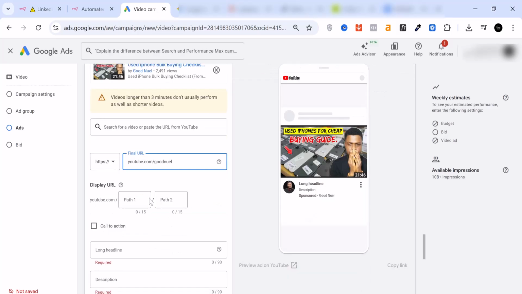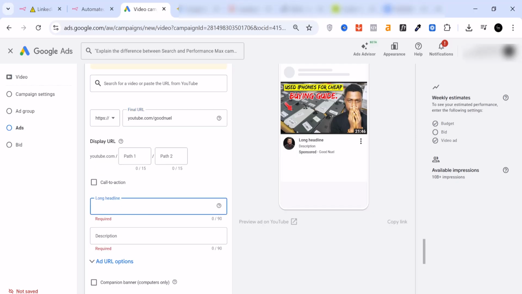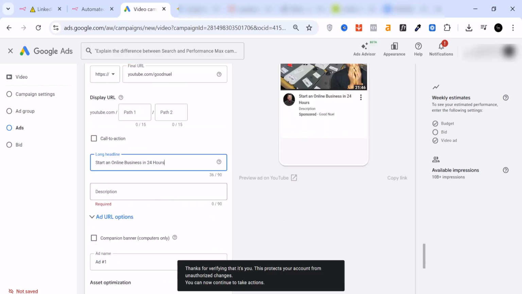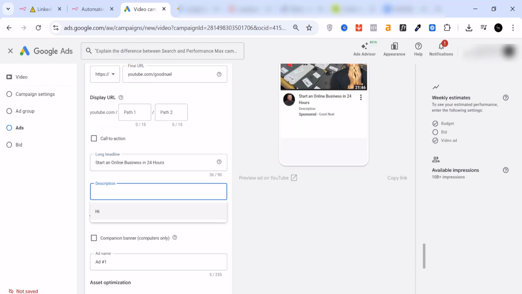All right. So we want to write a headline. So let's say in my case, I can say start an online business. All right, so this can be my headline. So this is where you write the description of your advert, what your advert is about. So you can basically use AI to write this.